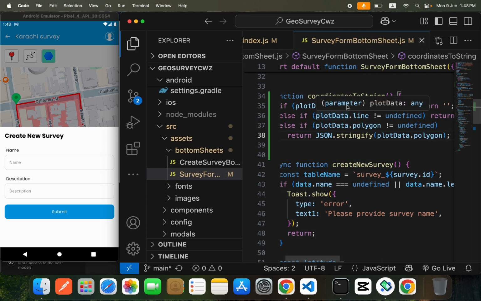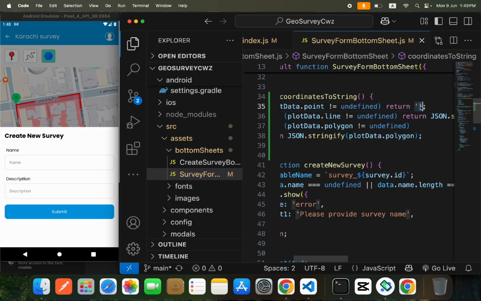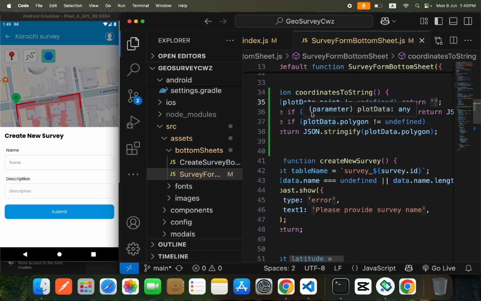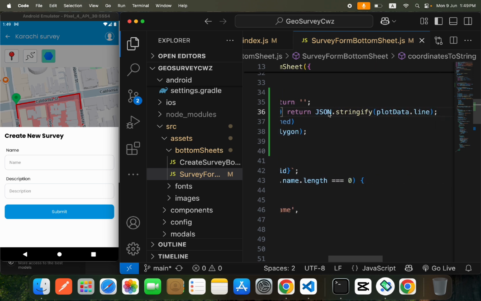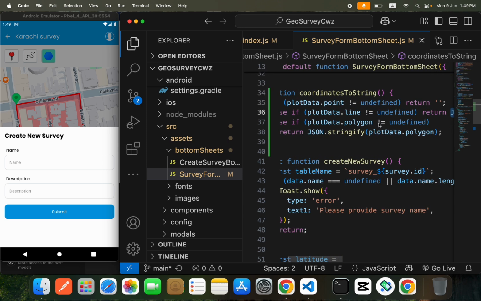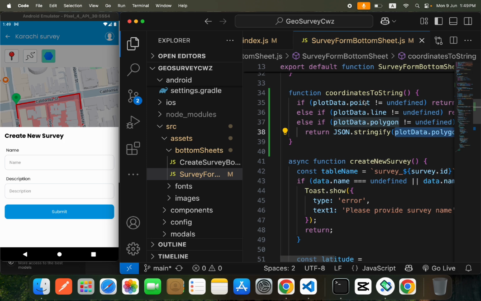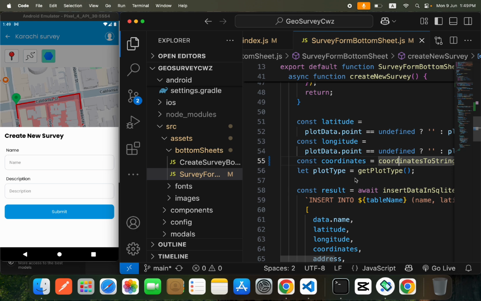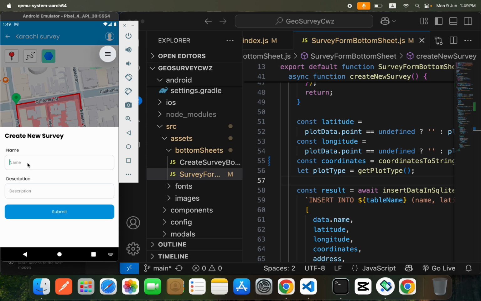If the user is drawing a point, then coordinates will be an empty string, but if he is drawing a line, then I will convert my JSON object to string. If it's plotting a polygon, I will convert my polygons, and this is how you can get coordinates. Okay, now just save this, and I will name it garden. The description will be children garden, and I will submit it.